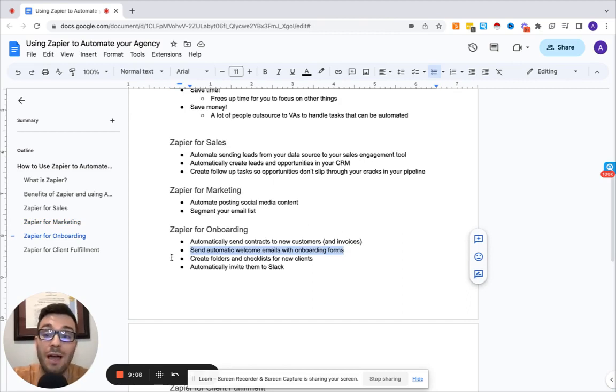And from there, you might have an onboarding form that they need to fill out. And let's say you have customers that are not filling that onboarding form out right away. You want to give them a little nudge a few days later. That can all be automated.